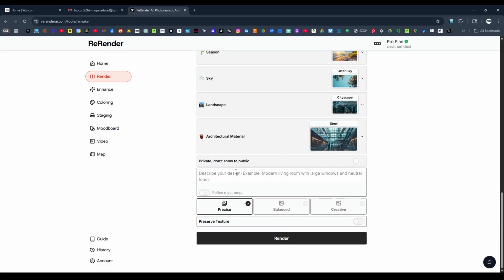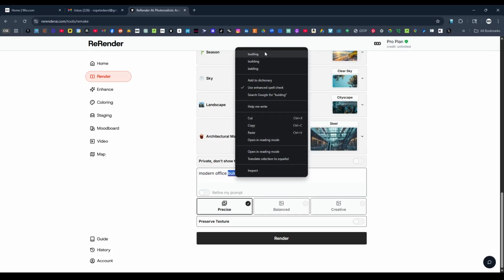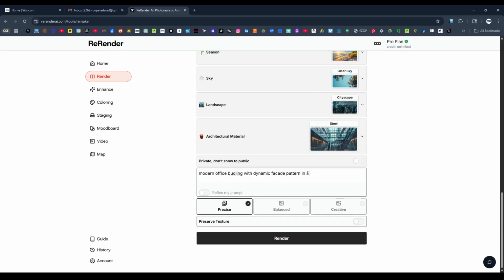And then in here, I'll use the prompt to describe what I have in mind this being. So I'll go here to modern office building with dynamic facade pattern in a contemporary city square.